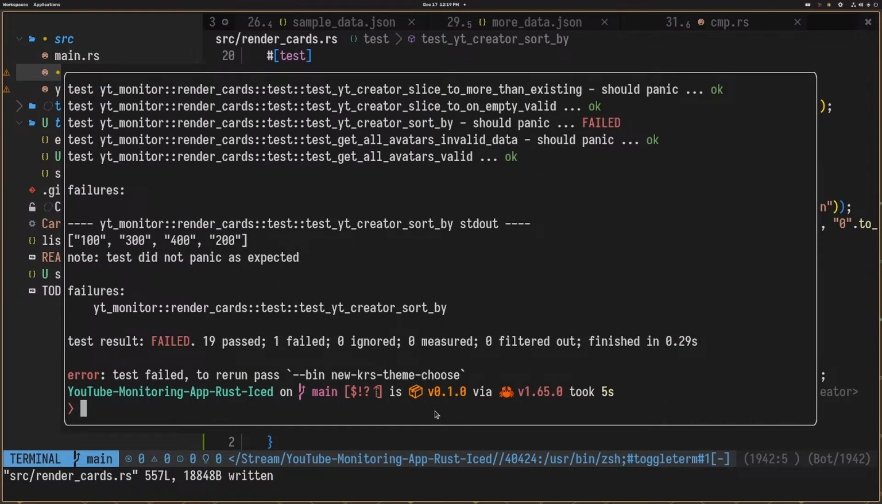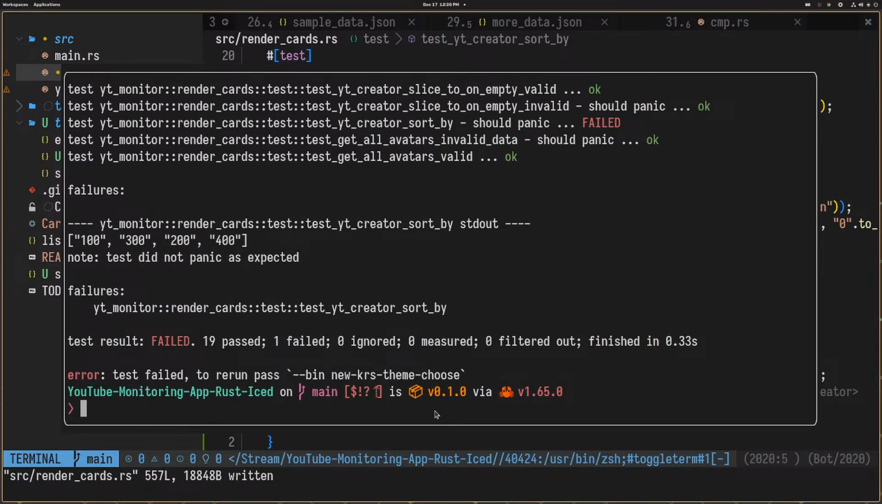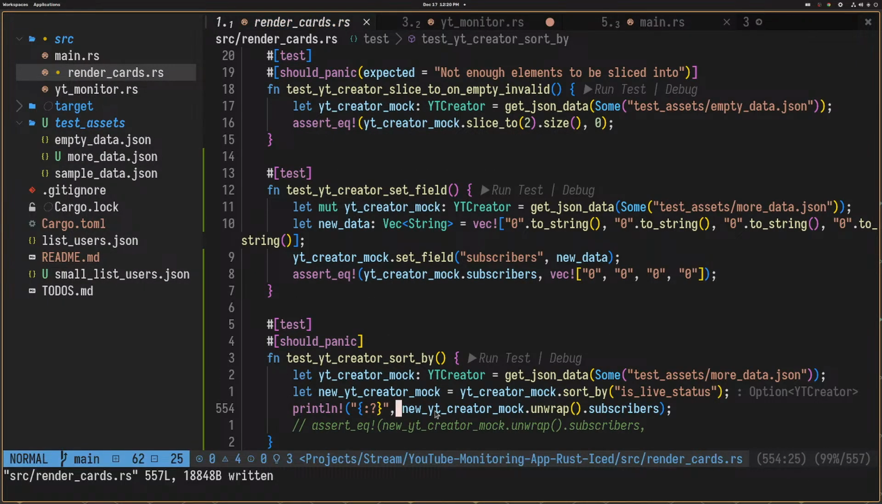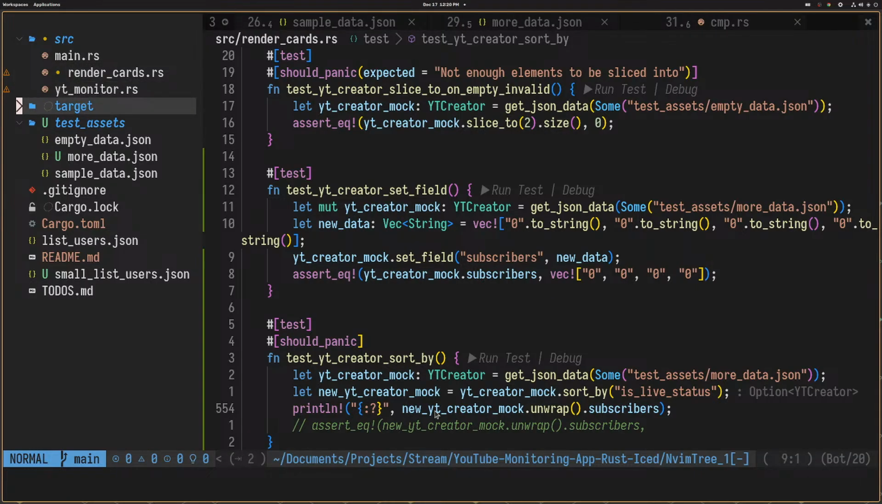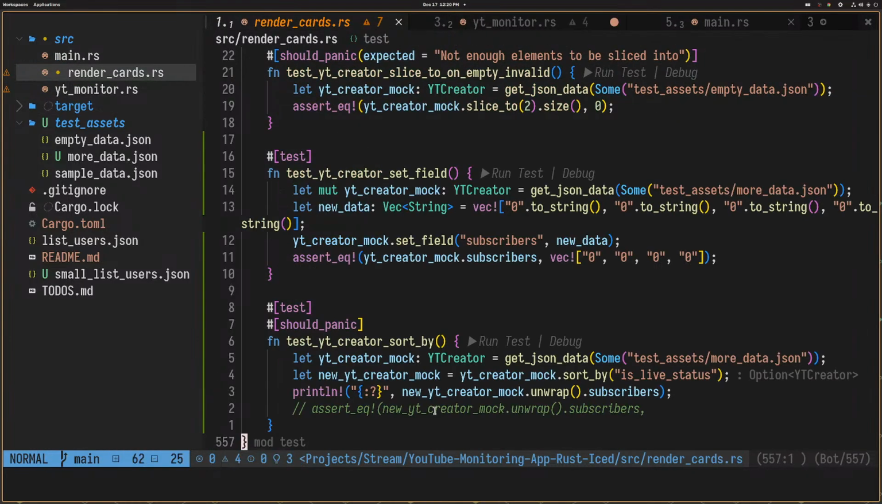Let's see what that gives us. There you go. It gives us 100, 300, 400, 200. Let me run it again. I hope it's consistent. 100, 300, 200, 400. Oh, so it can vary. That's okay. So it could be 300, 100, 200, 400, 300, 100, 400, 300, whatever. Let's just do this. Let's not check for subscribers probably.